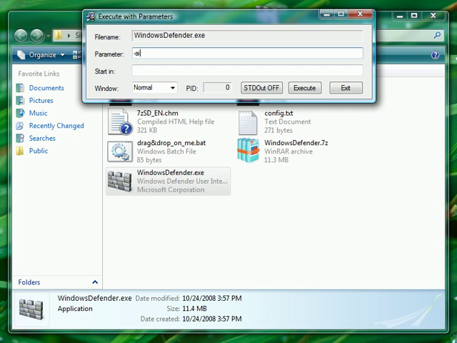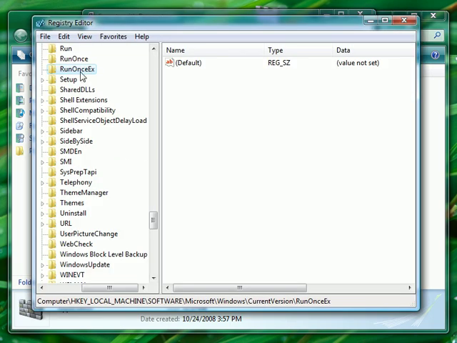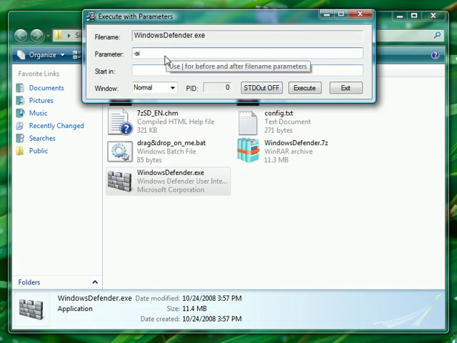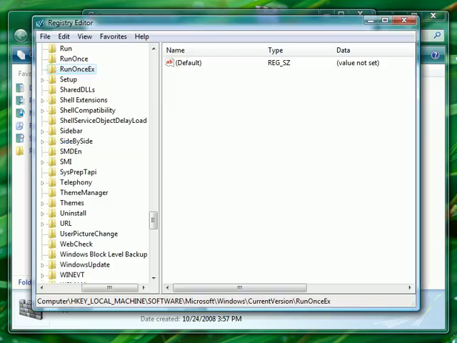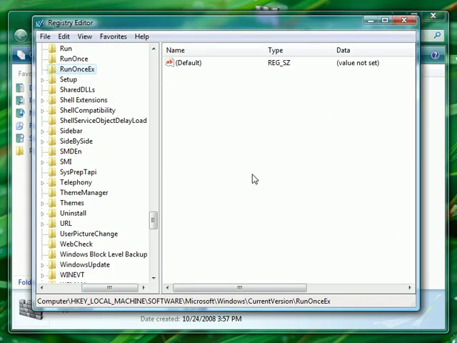Okay, the reg add. If you look at my registry, you see nothing in RunOnceEx. So we're going to launch the Windows Defender EXE with -AI. So we're going to execute it. It's extracting to the temp folder, but nothing is going to install. Okay, it's going to skip. As we can see, it's done. Now let me hit F5 to refresh.